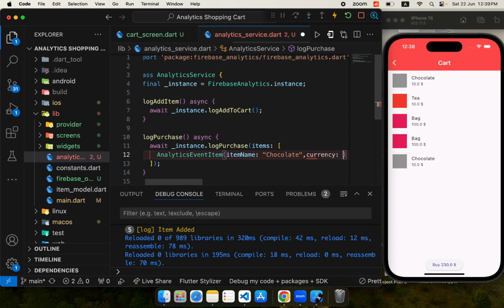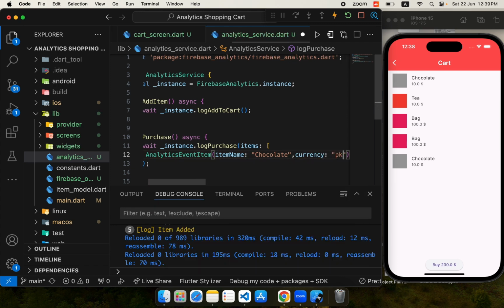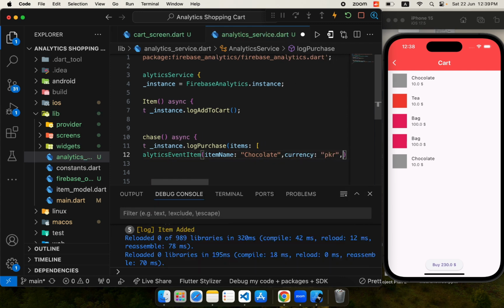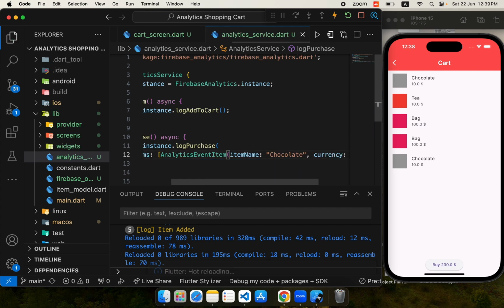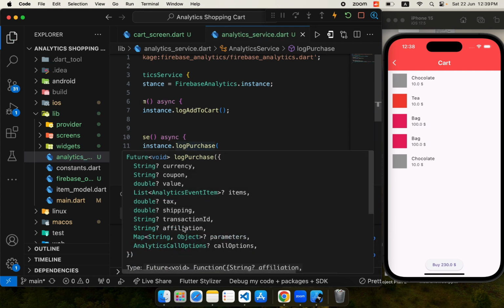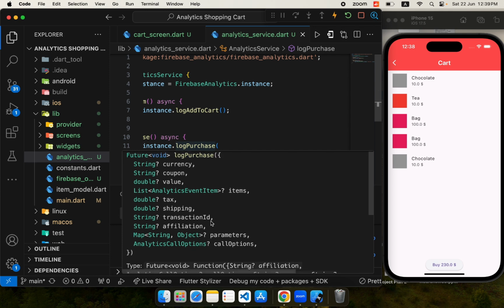We can set the currency, and it is going to be PKR in my case. We can also set some value and different things. We have lots of different things to add here. We can add shipping, etc. Depends on your use case.